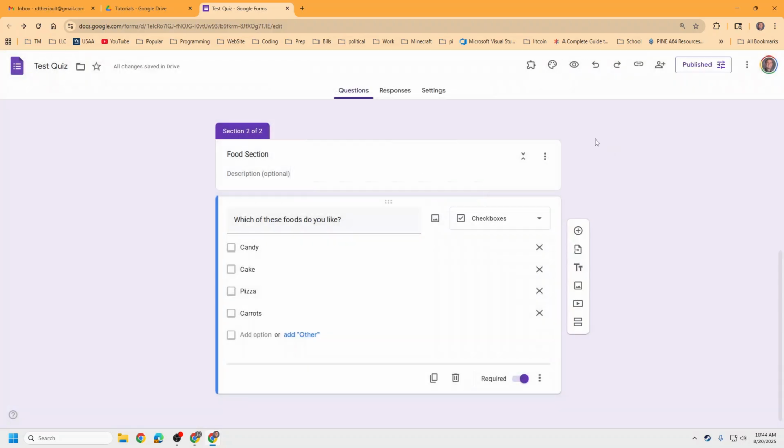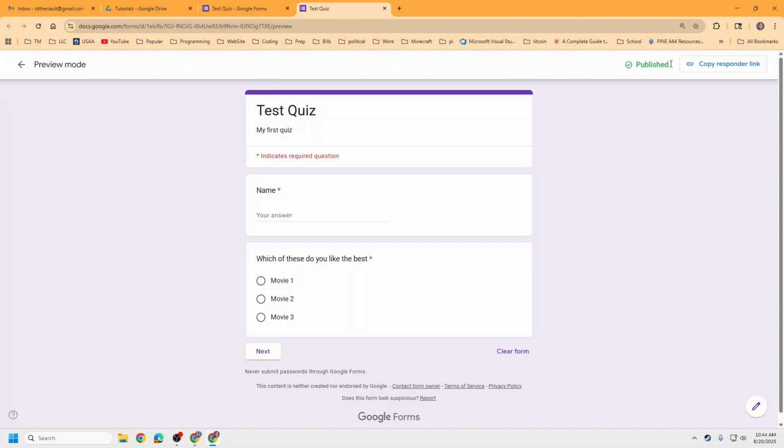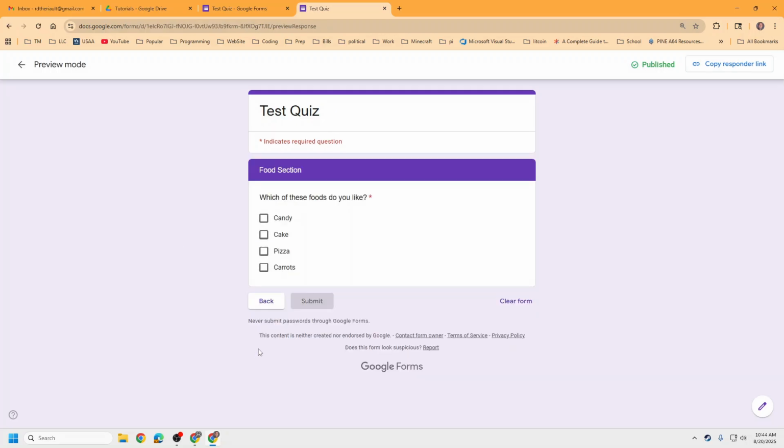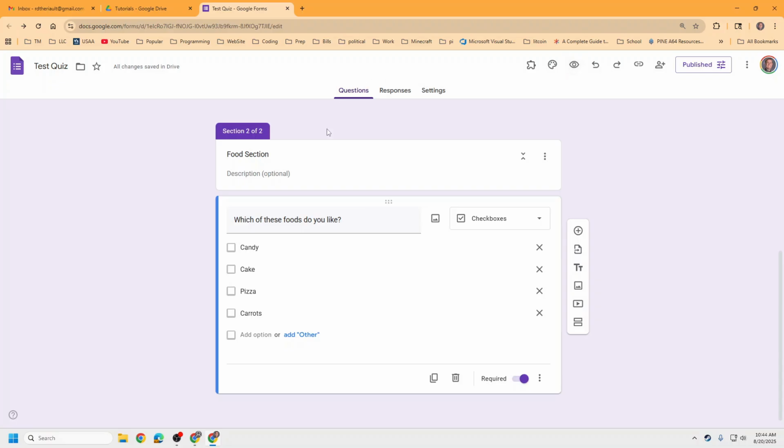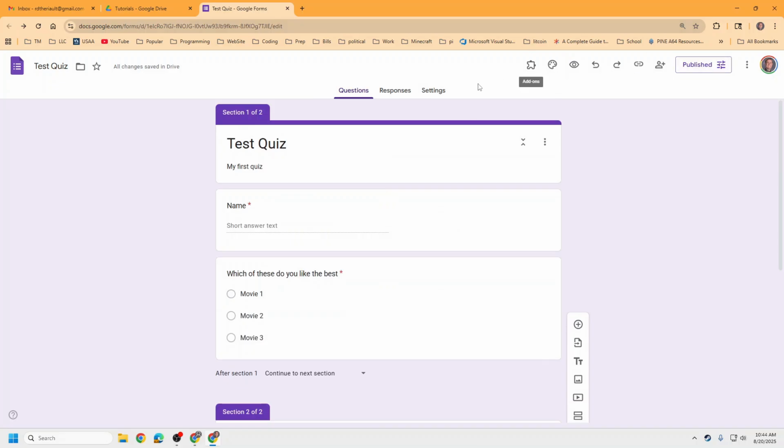And now when I click preview, it's published. You don't see the warning. I can type in my name. I can pick my movie and click next. I can say I like cake, candy, and pizza, but I don't like carrots, right? But I haven't actually opened it up for responses, right? So again, we're going to close this one because it's there. So now, all right, we got all set up. It's published. It's ready to go.